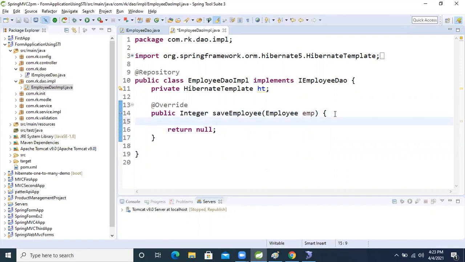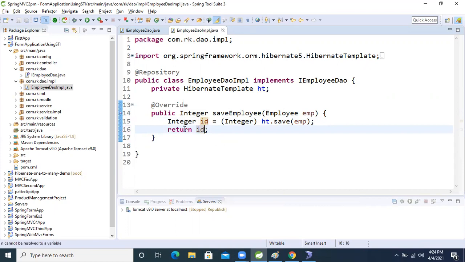What will we do here? HT dot save method is there. Inside that we just pass the employee object, and this will return an Integer id. But we know that by default it returns the Object, so we need to typecast, performing the downcasting. Just return the id. That's it, the DAO layer operation is completed now.